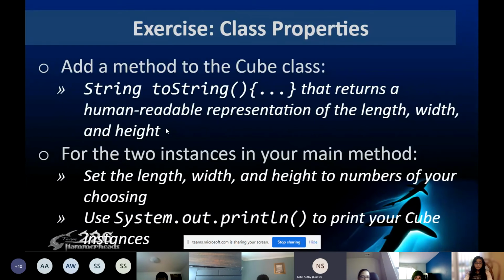So basically you want to return a string value which says the length of this cube is ... and the width of the cube is ... and the height of the cube is ... It should basically just return a string statement which says the length, width, and height.